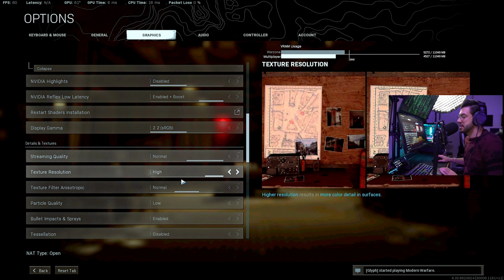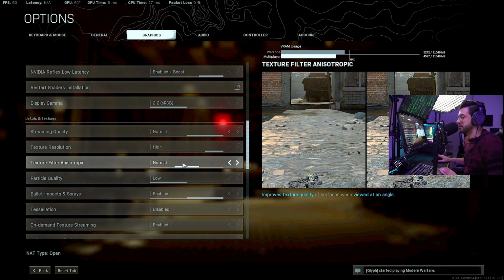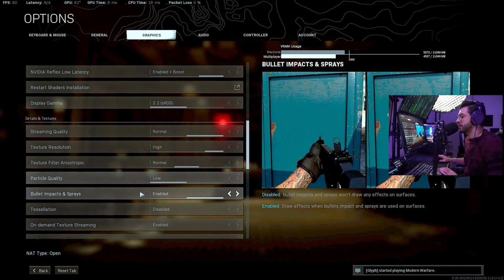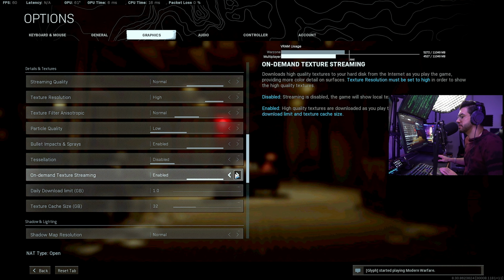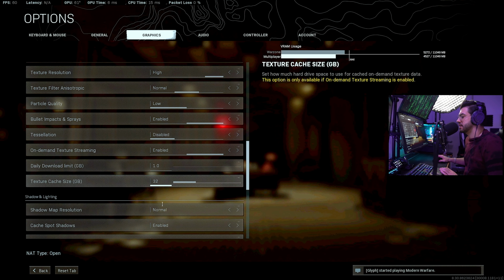Actually, all these settings have also been tested, and by switching things from what I put to a lower tier, I didn't notice any increase in frames. So particle quality low, impact sprays enabled, tessellation disabled, on-demand texture streaming enabled, texture cache size I doubled it. I put it on 32. It's going to make you restart the game.